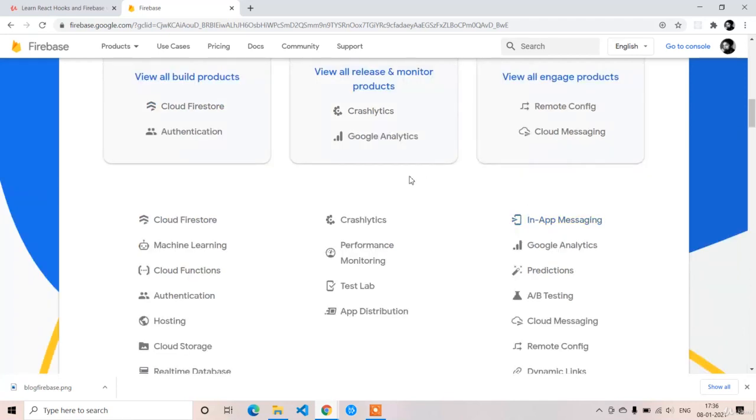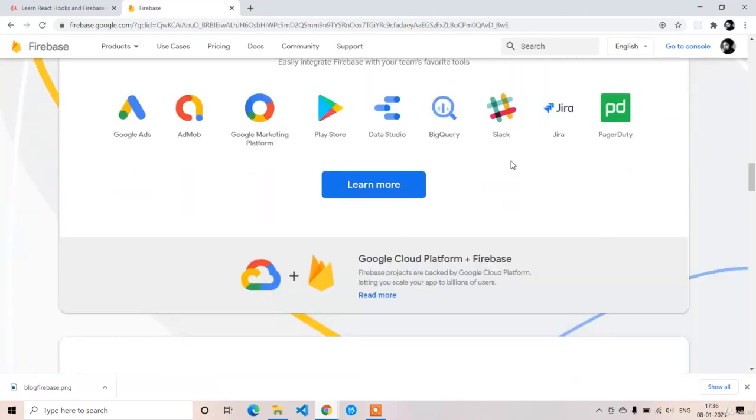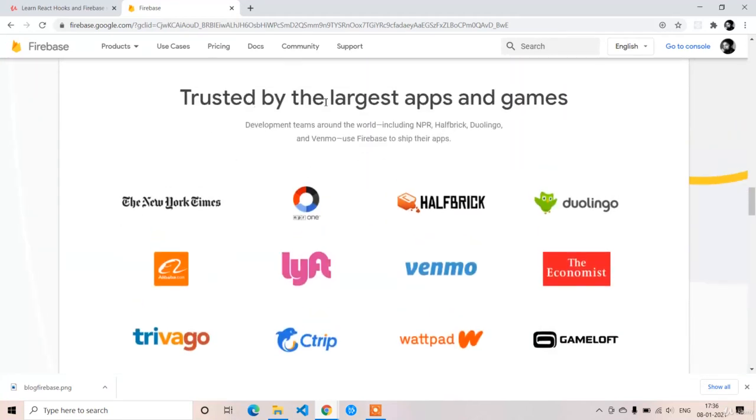Now let's see the companies and websites which are using Firebase. So if you scroll down here, you can see "trusted by the largest apps and games." All these companies are using Firebase, like Gameloft, Trivago, Alibaba. These are famous companies in the world. All these companies are using Firebase for different purposes. Some of the companies use it for authentication, some use it for hosting, and some use it for real-time database or cloud storage, etc.